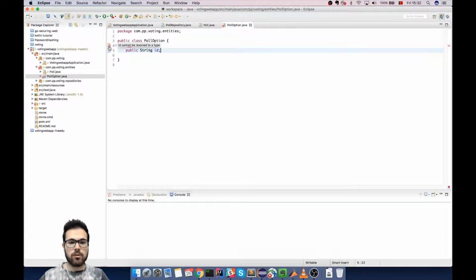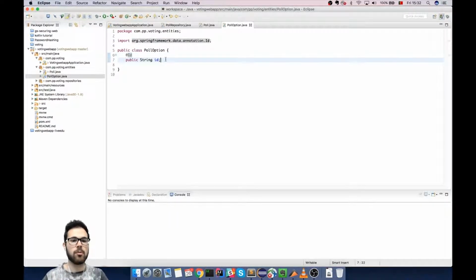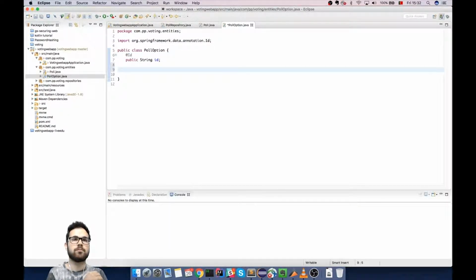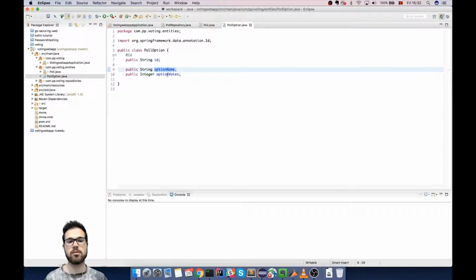We are doing this quite often, so you'll just know what happens. Now we want two things. We want first a string that represents the option name, and we want an integer that represents the option votes. So the option go to the restaurant has 2 votes.